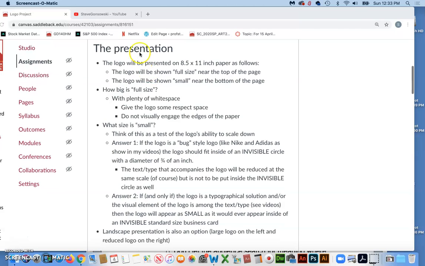A couple words about the presentation itself. The logo will be presented on 8.5 by 11-inch paper as follows. The logo will be shown full size near the top of the page, and the logo will be shown small near the bottom of the page.